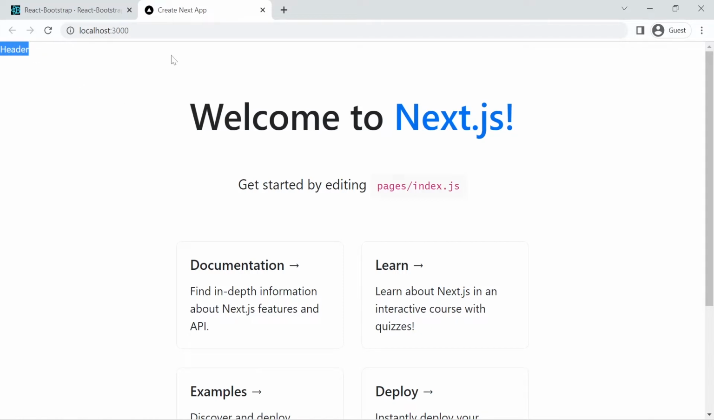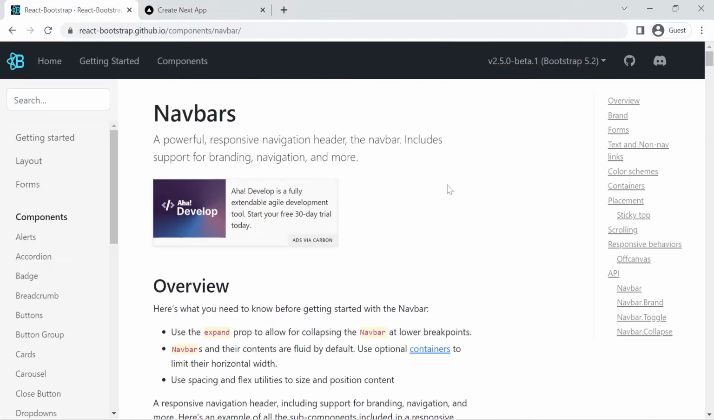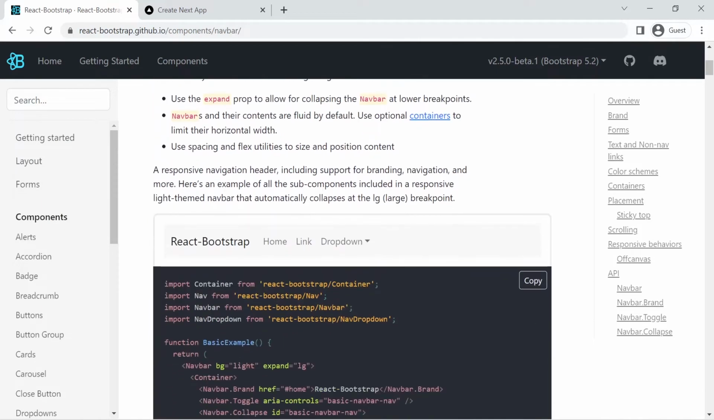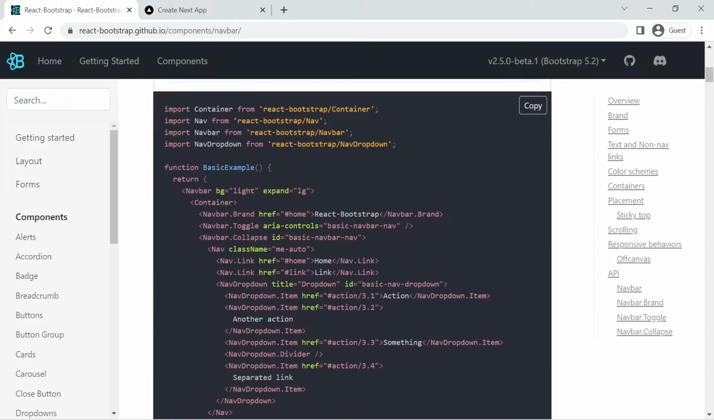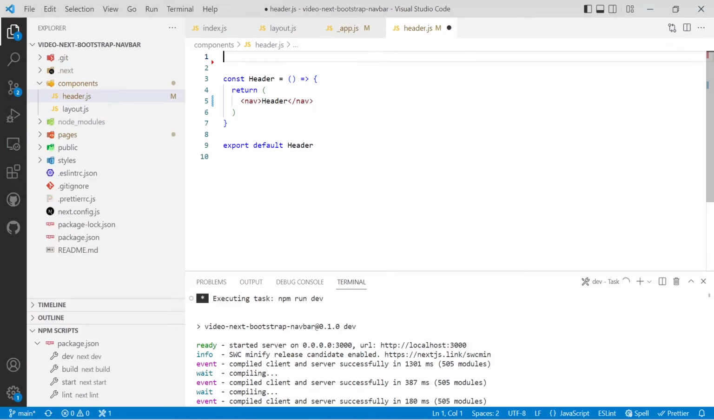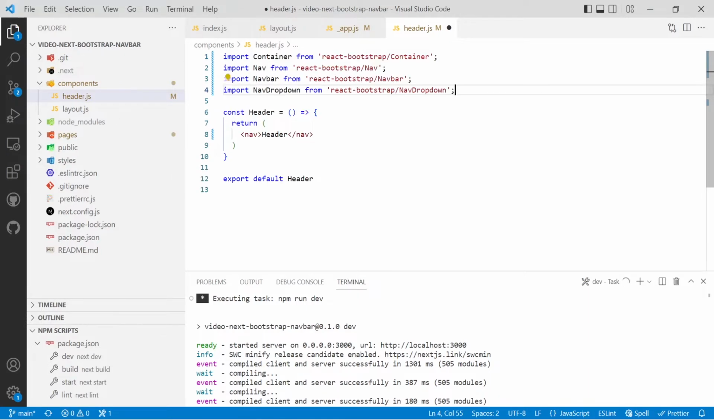So let's get started now with the Bootstrap Navbar. So we're on the docs page for navbars with React Bootstrap. I'll leave the link to this in the description. If you scroll down, we're going to copy the first example. We've got all of the imports at the top, so we'll copy those first. And then in your header.js, we'll paste in those imports.